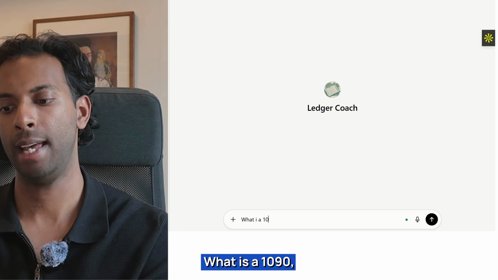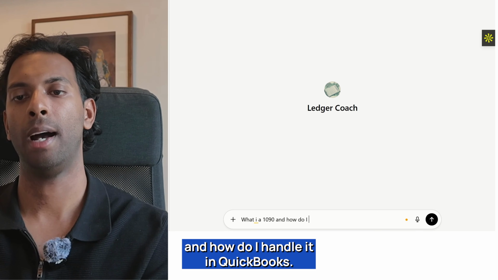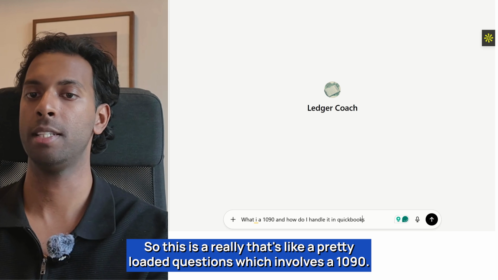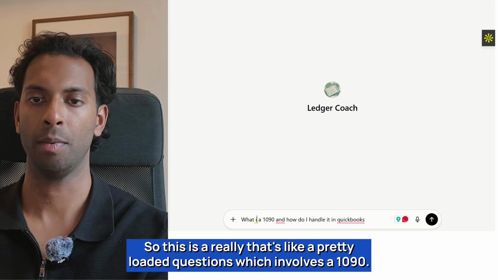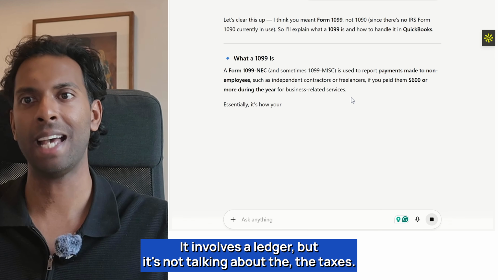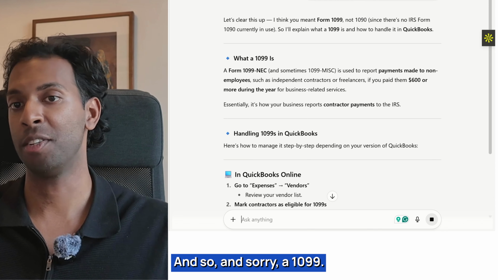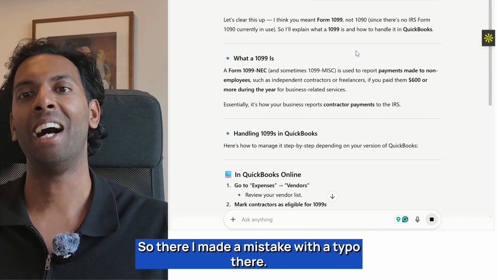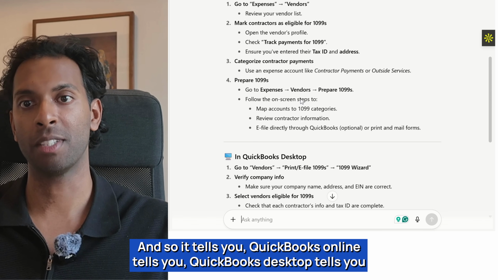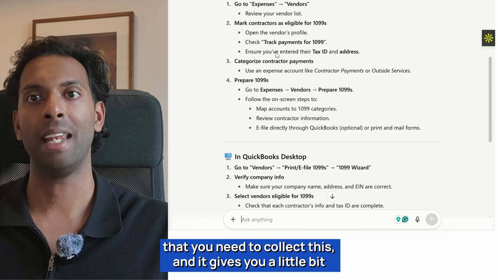What is a 1090? And how do I handle it in QuickBooks? So this is a pretty loaded question, which involves a 1090. It involves a ledger, but it's not talking about the tax system. And sorry, yeah, 1099. So I made a mistake with a typo there, and it's corrected me already, which is pretty awesome. And so it tells you QuickBooks Online, it tells you QuickBooks Desktop, it tells you that you need to collect this, and it gives you a little bit more information.